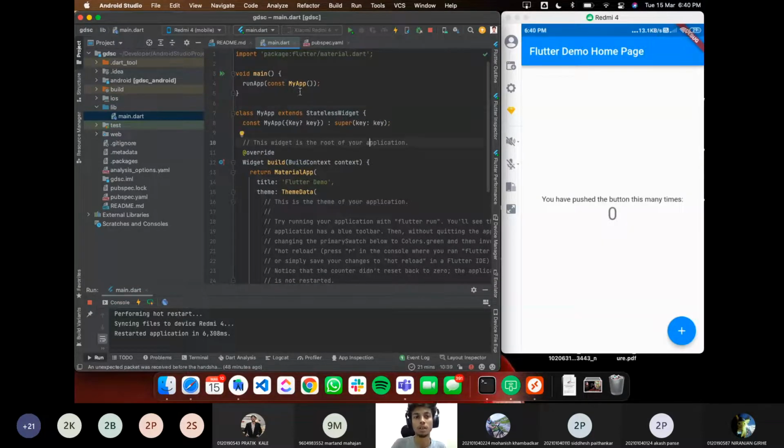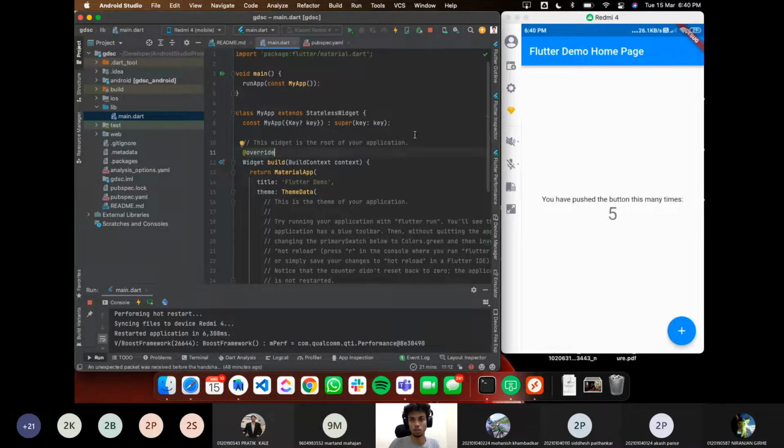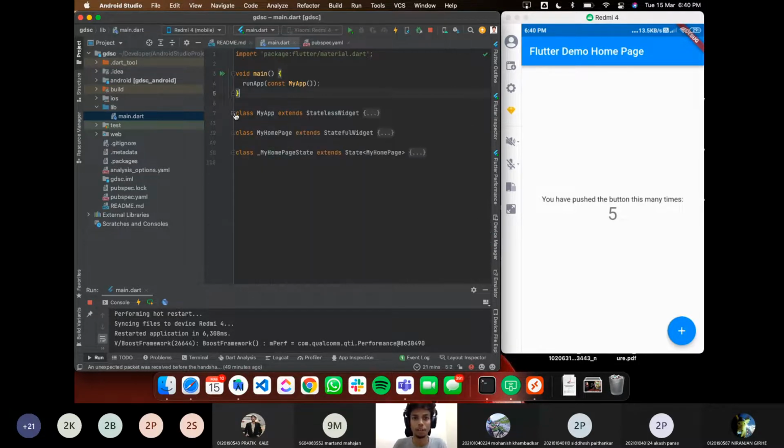Okay, so this is a basic app. If you click on this button, which we generally call the floating action button, the count will increase: 1, 2, 3, 4, 5, right? And this strip is called the app bar. I will explain all the widgets one by one. So let's start. First I will remove everything from here, and we'll write fresh code.